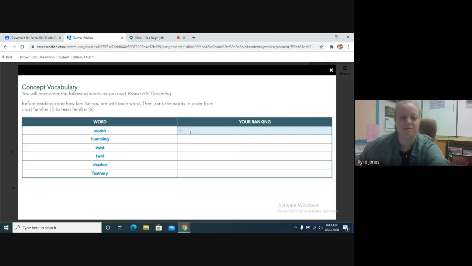I thought it would go in the middle, but it goes all the way to the left. Then let's say number 2, I'm next familiar with humming, and next familiar with twist. And 4 with twirl. 5, I'm okay familiar with slushes. And then 6 is feathery. Not super familiar with it. I'm going to assume that your order of familiarity with these words is not in this order of 1, 2, 3, 4, 5, 6.